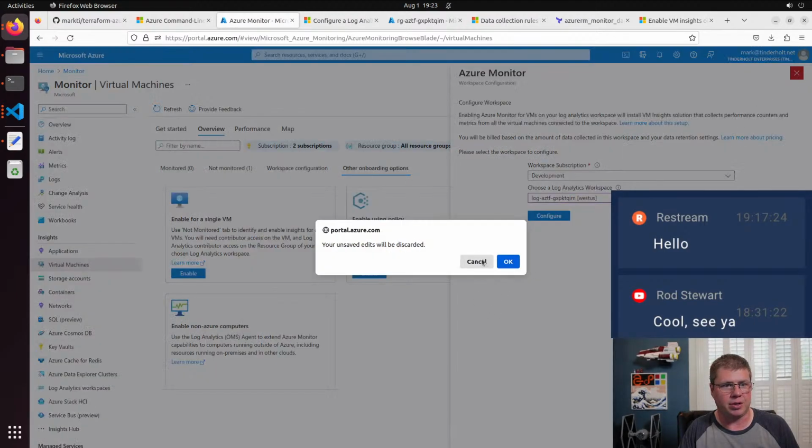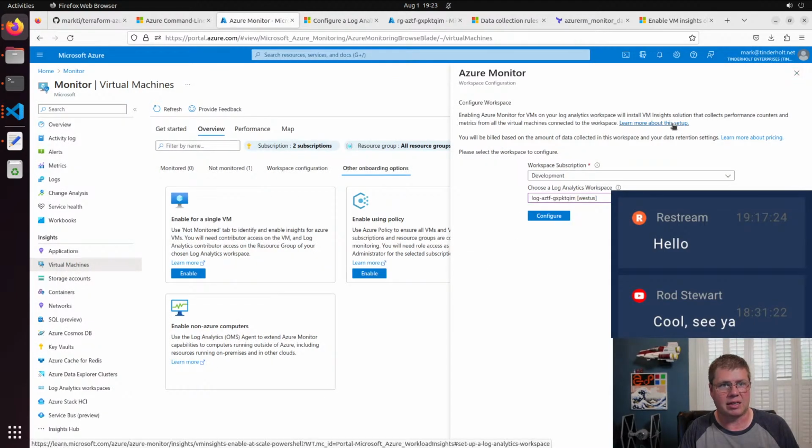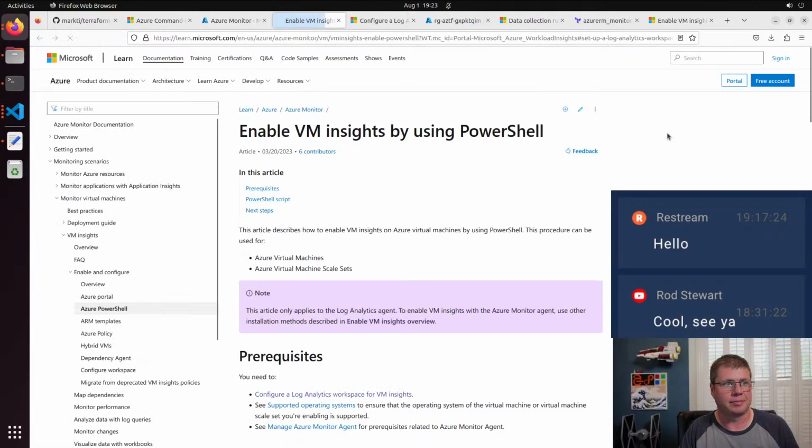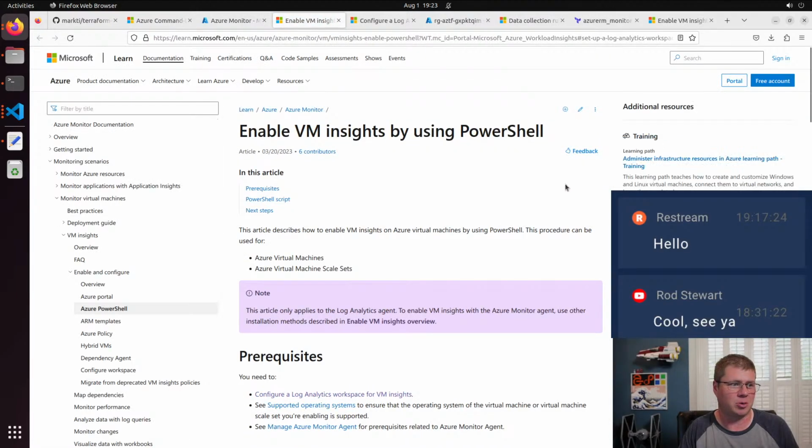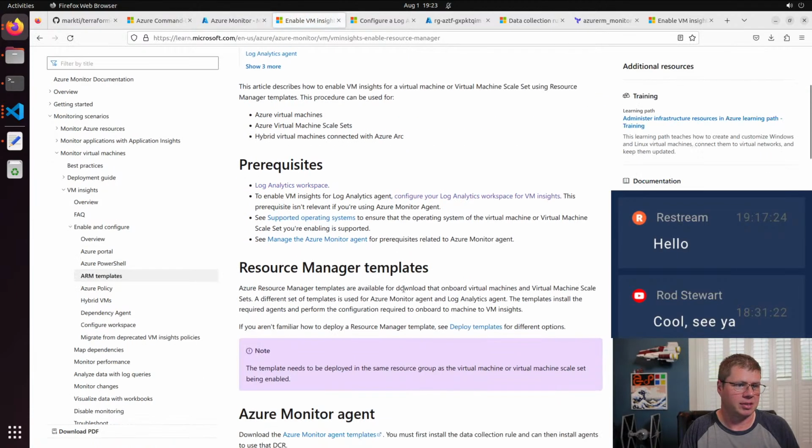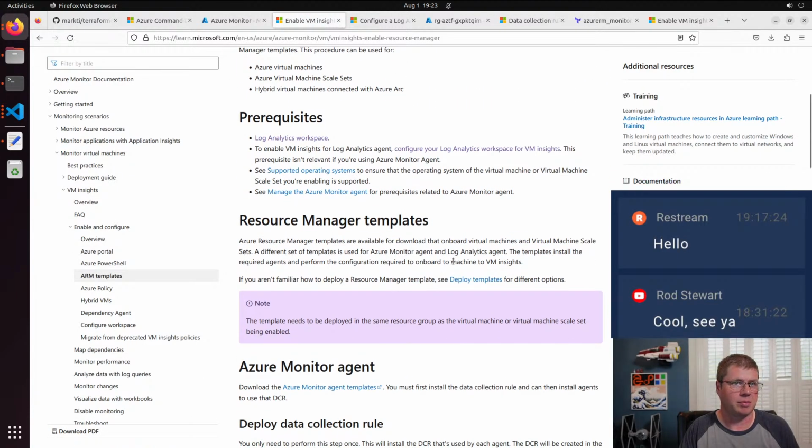So I don't want to do that. Let's just learn more about this setup. And I think this is by using PowerShell. Wonderful. So let's go look at ARM templates, because I think ARM templates are a little bit easier to reproduce. I'm going to break this guy out into its own little thing.